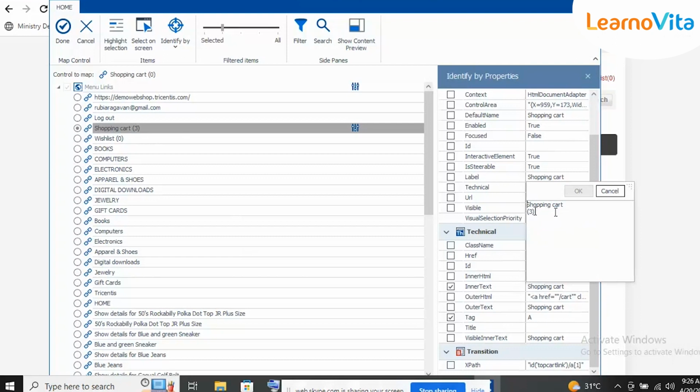So, as the property that we selected has some dynamic value, every time the dynamic value changes, it will go unmapped. So what we can do is we can go with other properties, or we can use wildcard. I will tell you what is the purpose of wildcard. So instead of this dynamic part, I'm going to use the asterisk symbol, which is called wildcard in Tosca.